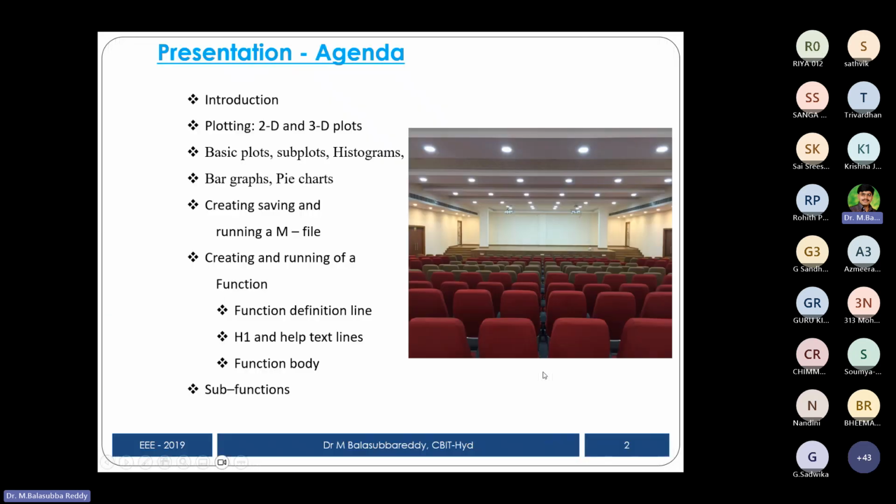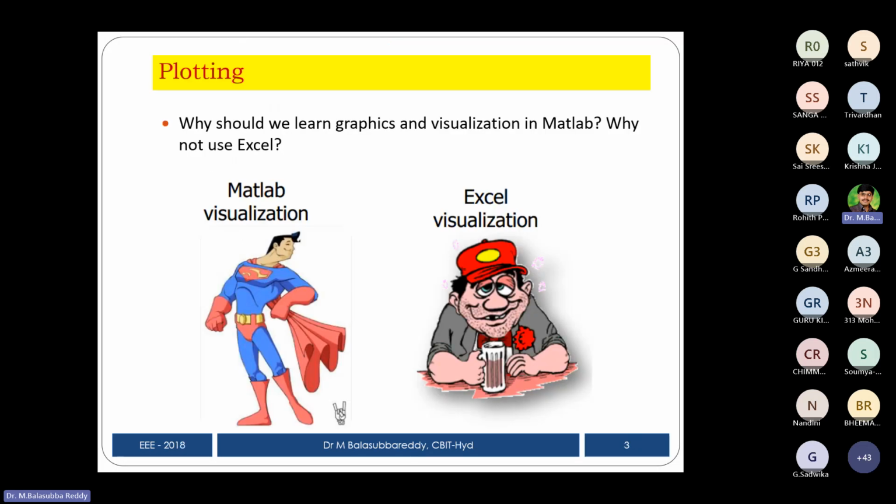So now we can see here there is a two-dimensional plot and a three-dimensional plot, and in the basic plots there are subplots, histograms, bar charts, pie charts, and how to create your MATLAB function, I mean MATLAB file, and then how to write that function. In some cases functions are also very important. The reason is if you want to write separate code, you can call it back here in the main program. And in a main function we may have different kinds of sub functions as well.